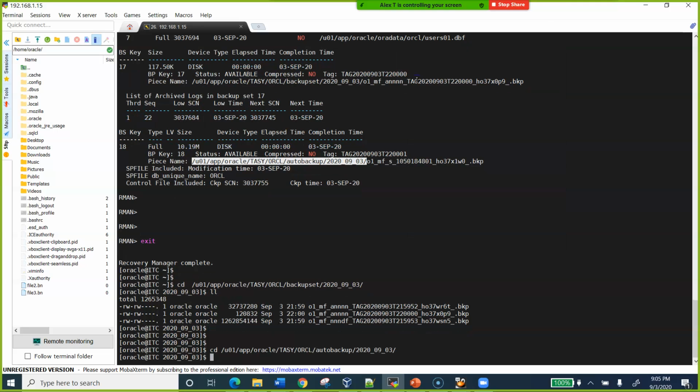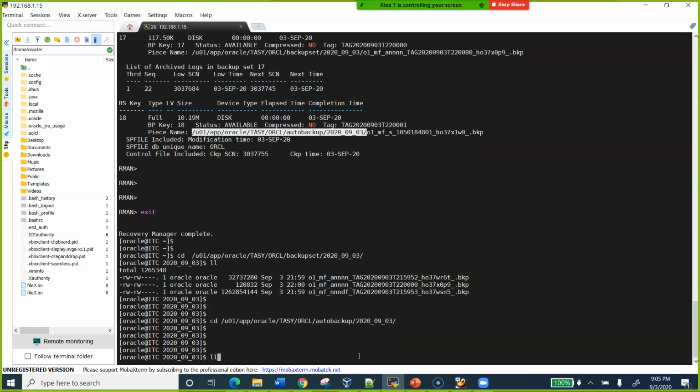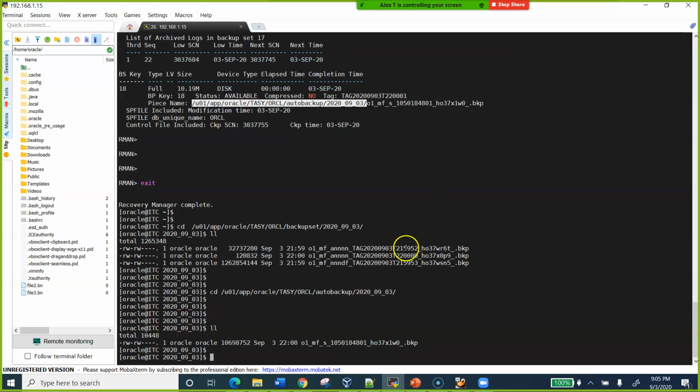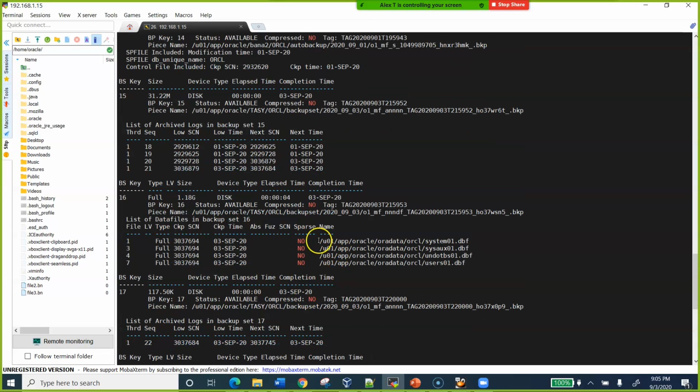So if someone has these four files, it can recreate your database with all the data that you have inside. So that's the concept of backup. You can use these four files to recreate the same database with the same data that you have here.